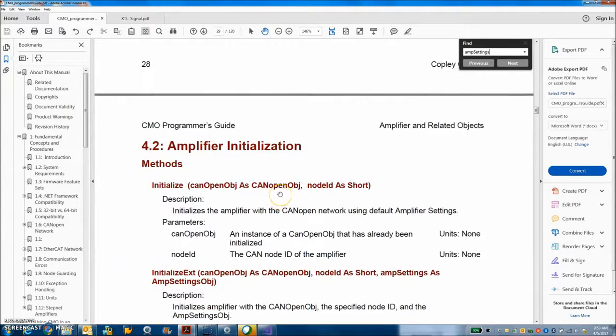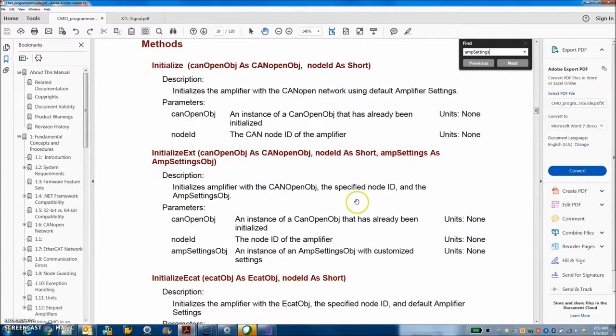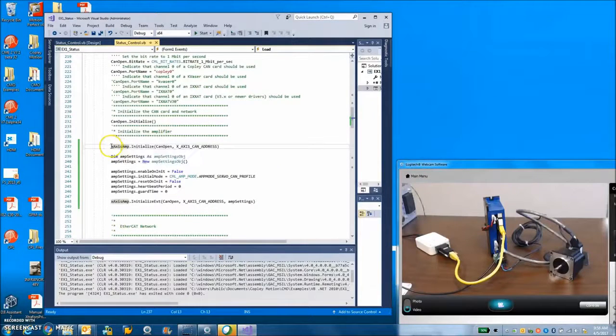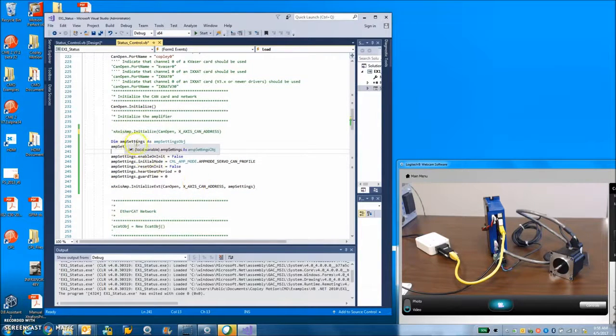So an amplifier initialization extended. There's a bunch of parameters that we can adjust. We'll take a look at that. So I'm going to start by commenting out the initialize, and I'm going to add an ampSettings. So dimension an ampSettings object. Create an ampSettings object.